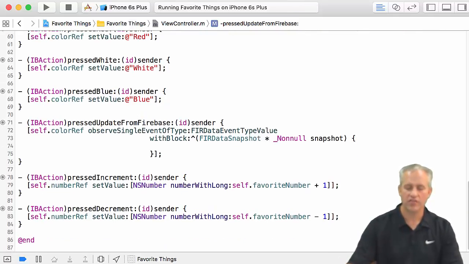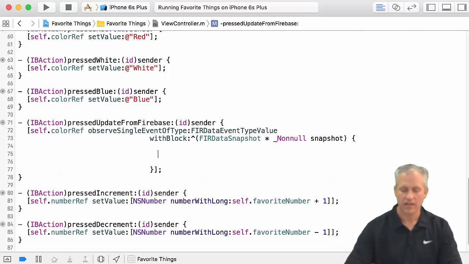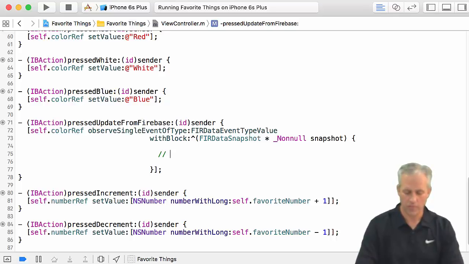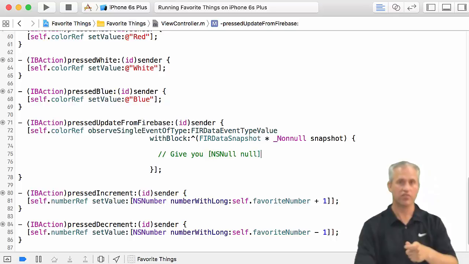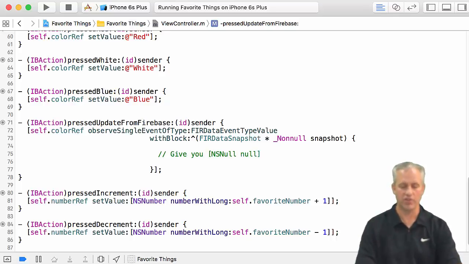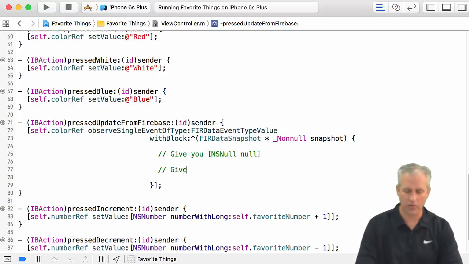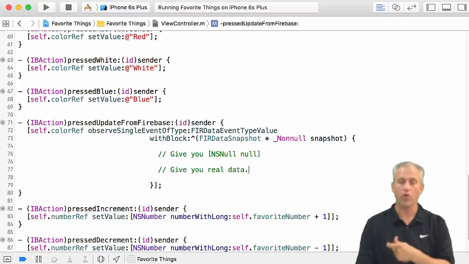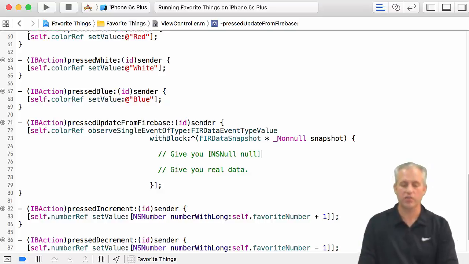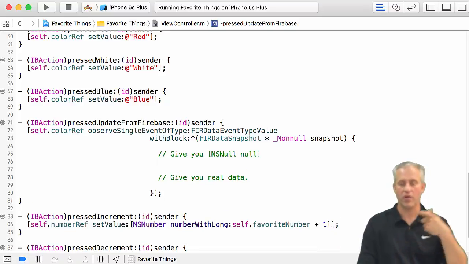So what this does is this gives you the snapshot, right? It's gonna give you one of two things. So it might, you know, give you an NS null object. It's funny, it doesn't give you null, it gives you an object, which is the NS null object. Or it might, you know, give you real data. In our app, it's gonna only ever give you real data, but I like to prepare for when it might have gotten deleted or something went wrong, right?